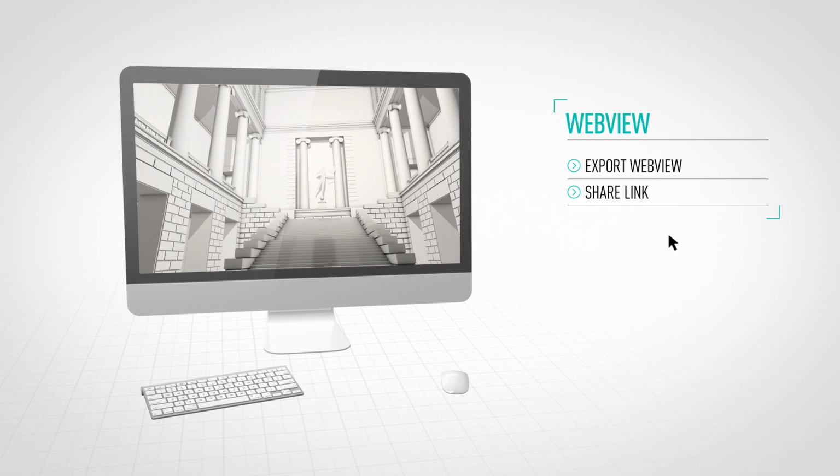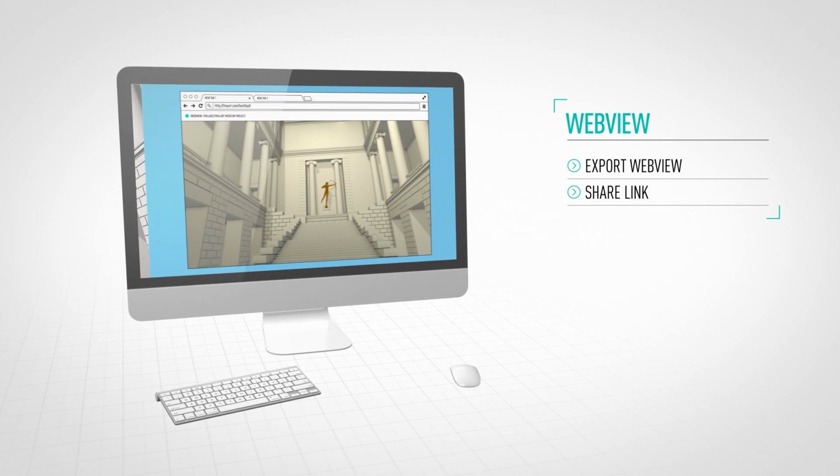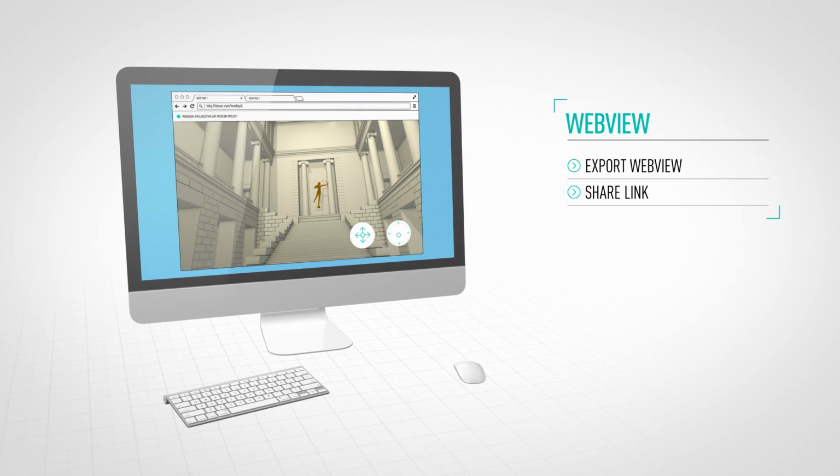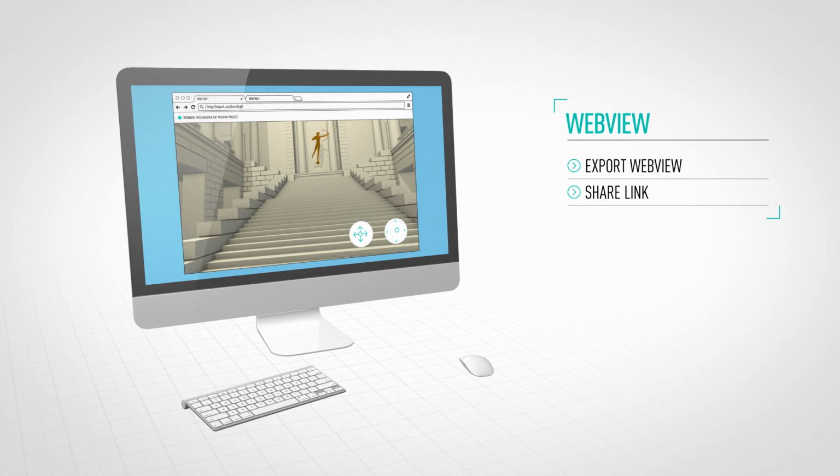Export designs from Vectorworks to a web-based interface that works on virtually any hardware and operating system that supports a web browser. Then share an immersive experience with anyone who has access to the web.